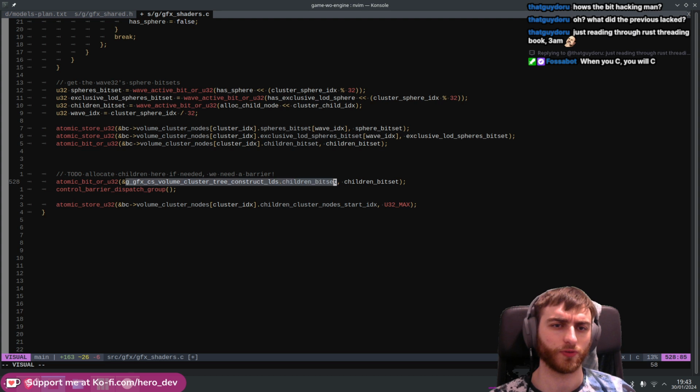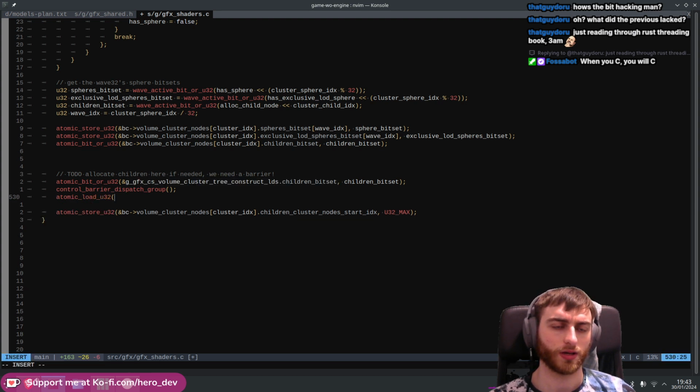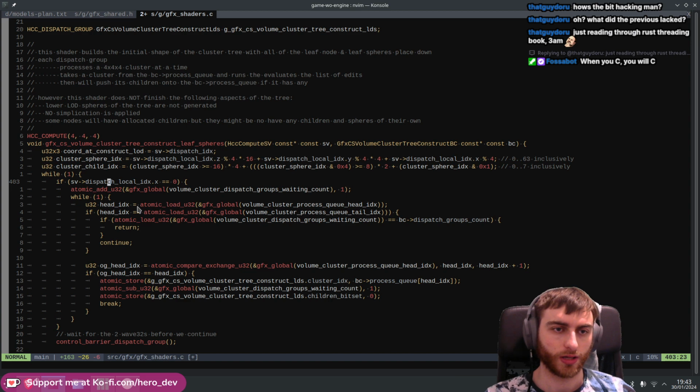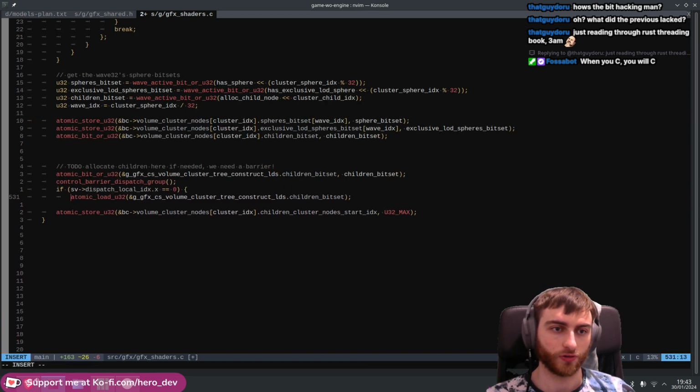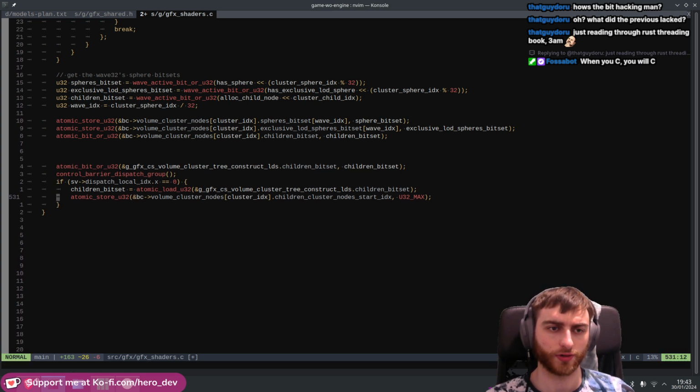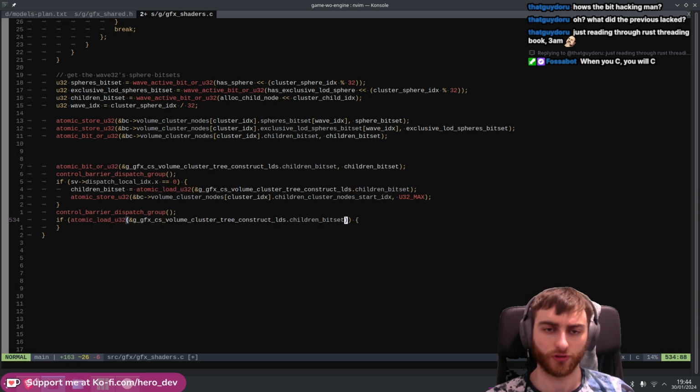right. So now, what this means is we can atomic load this, and really what we should say is that, hey, if you're the first thread in the group, like we do up here, load the child bit set, and then we want to allocate the child nodes, and then we probably want to put another barrier here, and then if we have any children, then probably set them all up in a multi-threaded way, right? So you take advantage of all the threads.